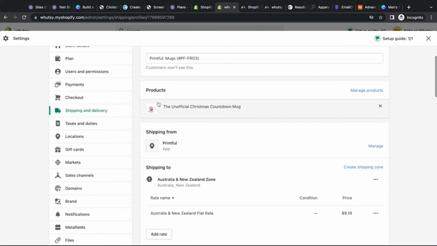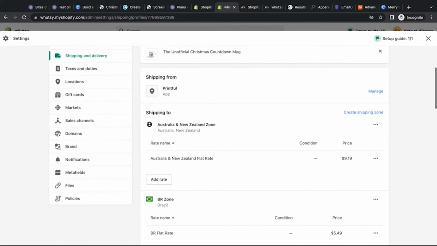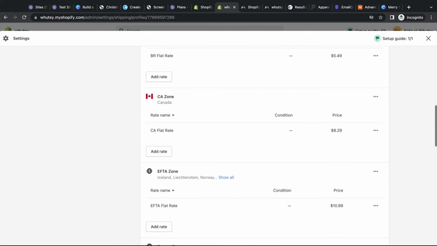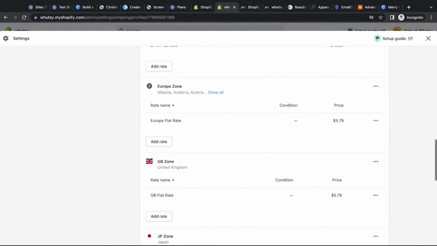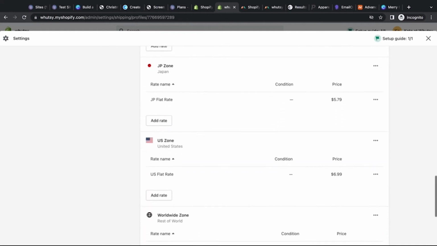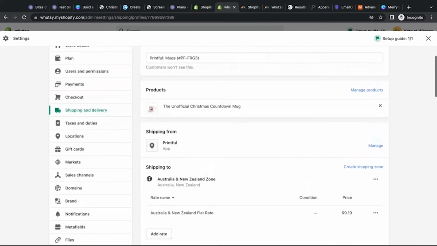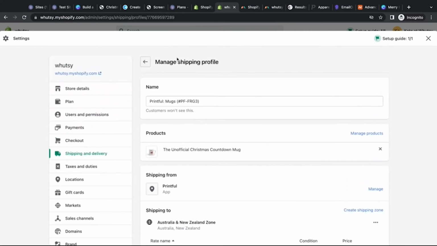So it already has added that one product, and then the cost for shipping all over the world. You can adjust these if you want to, to whatever countries you want to ship to. That will work out perfect. Okay, so Printful already added in the shipping profile for this mug, which is great. So you just want to go ahead in and make sure that's how you want it filled out.